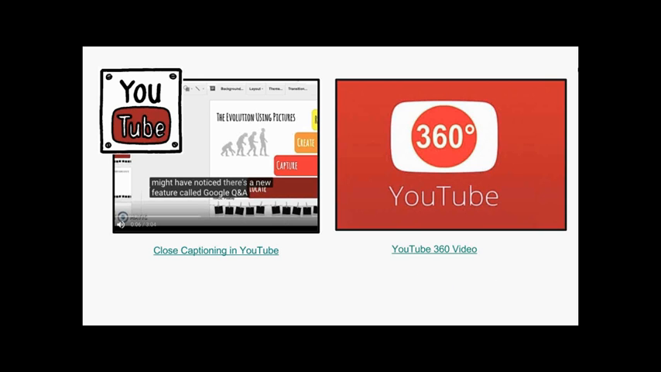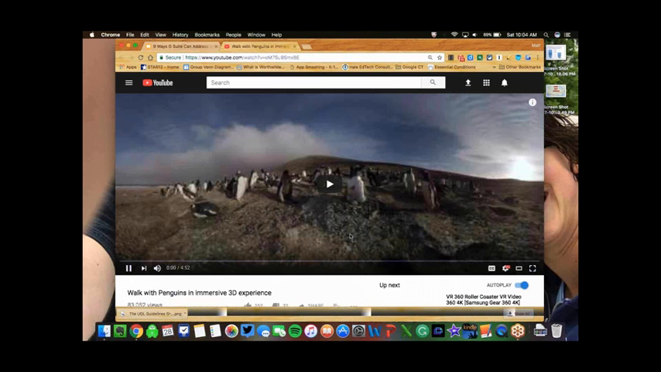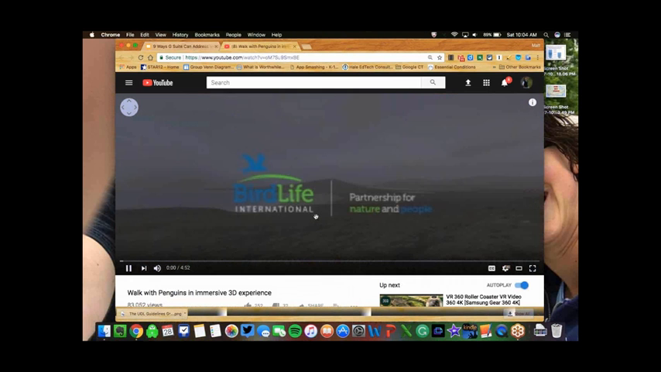Another way that you can help students understand a particular topic is this new augmented reality feature of YouTube called YouTube 360. I don't know if you've ever seen YouTube 360, but I have a video right here of some penguins, and you're going to see right here, we're going to be going to, I'm going to turn the sound off here.